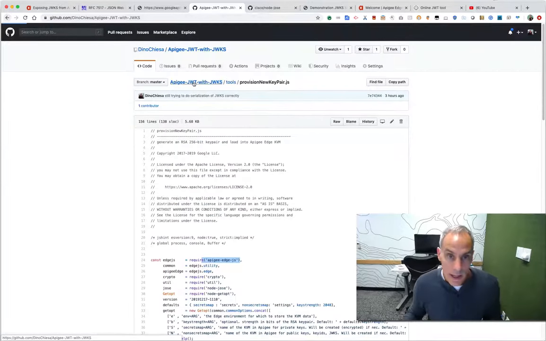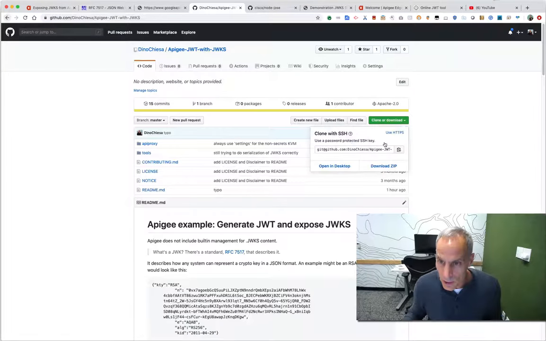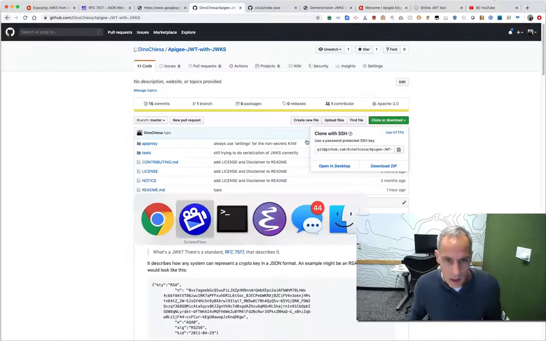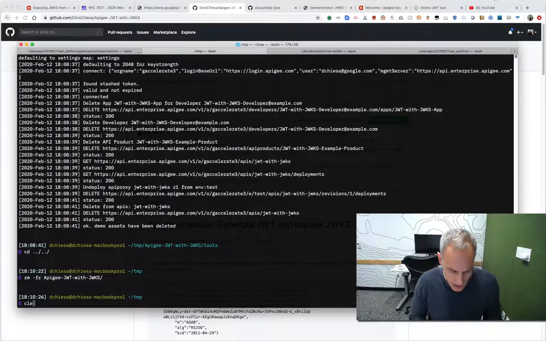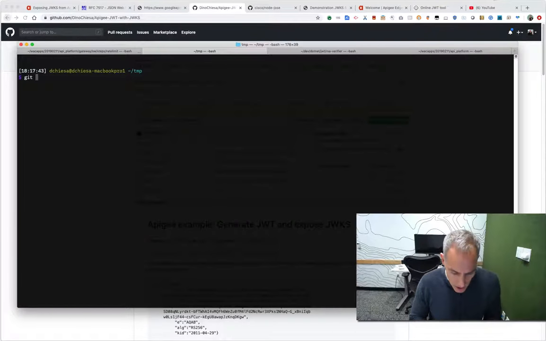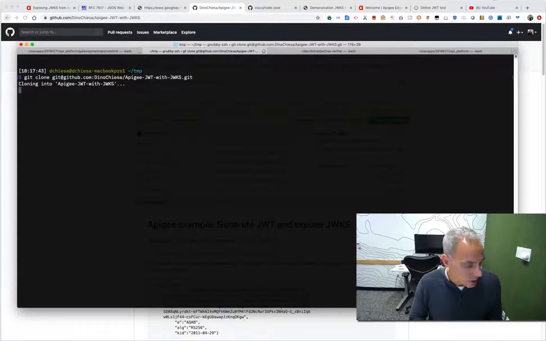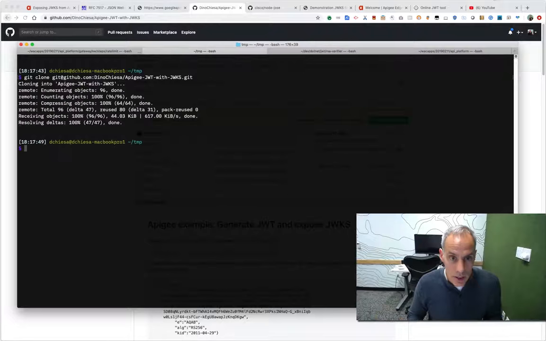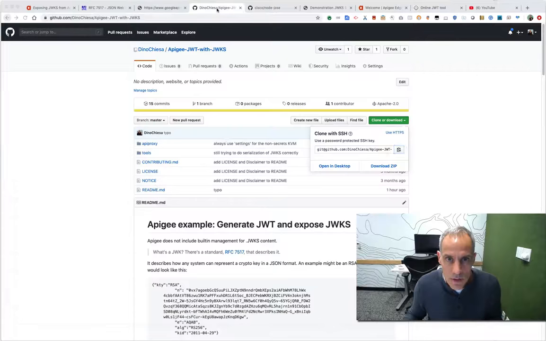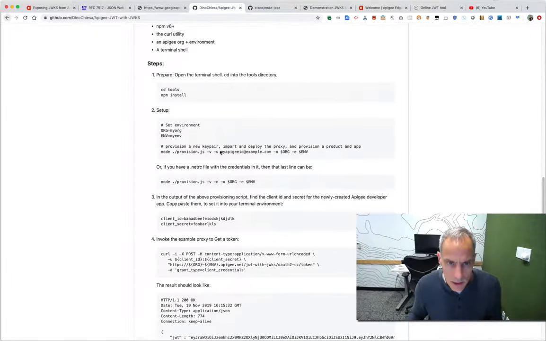Okay, so that's a quick tour of what's in the repo. Let's just start using it. So let me grab the URL for cloning the repo, and we'll get started. So git clone, you all can follow along with this yourselves. You can do the same thing. Then I'll cd into this, cd into the tools directory, and I'm just following along these steps here.